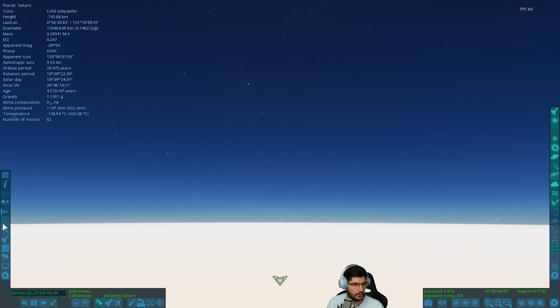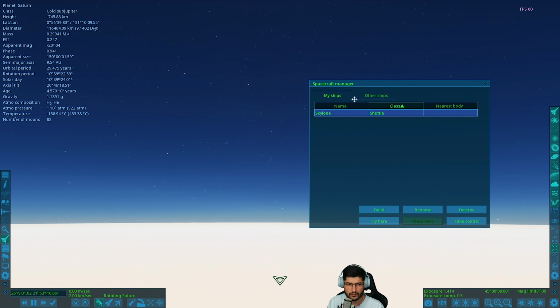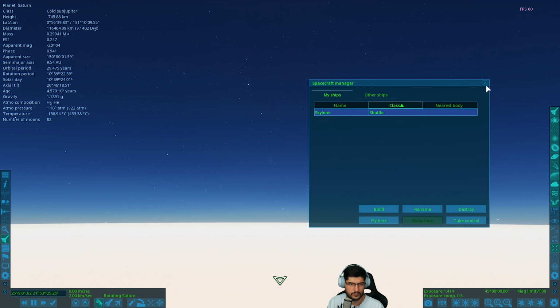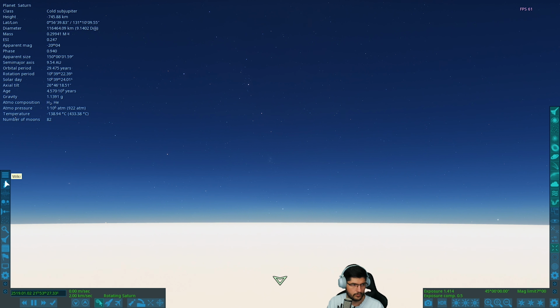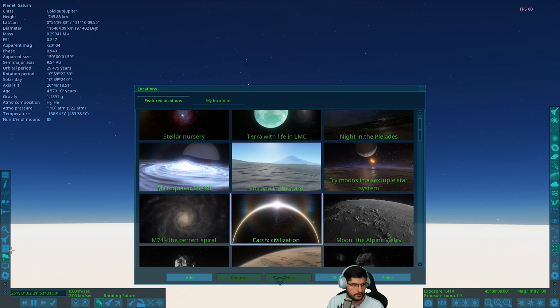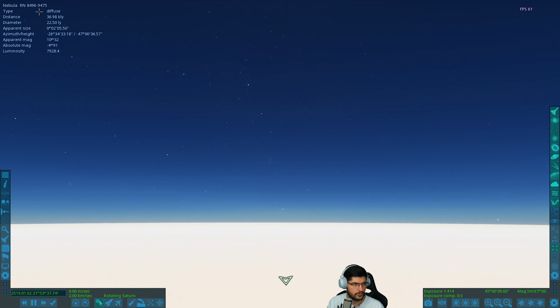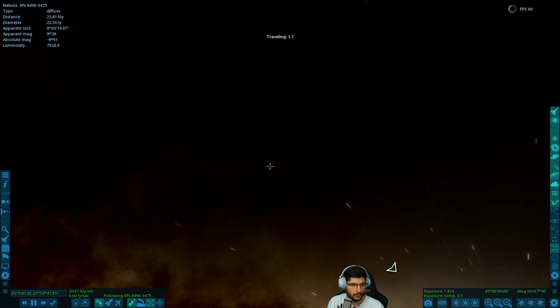Some other things to note is that in the spacecraft manager, you can actually build your own spaceships. You can add new packs of spaceships. You're just going to have to look at a tutorial on how to do that, but I'm pretty sure it's quite simple. There's a lot of things in here, but you've got the locations button, which allows you to move there. So I've just selected that, and I can pretty much jump to it. You know what I mean?